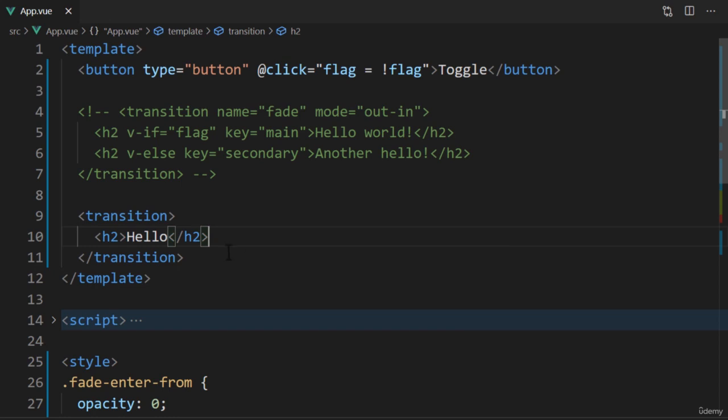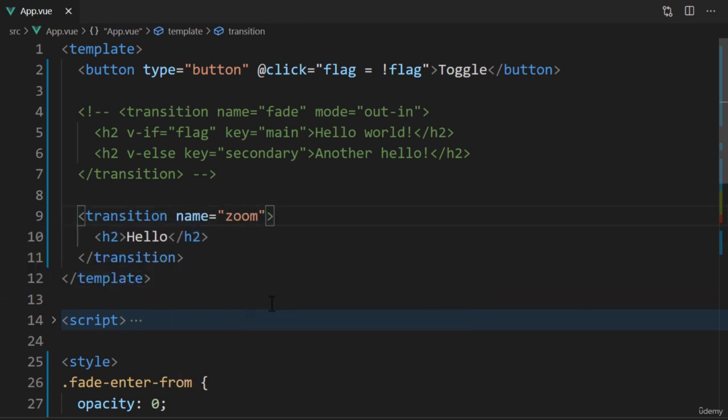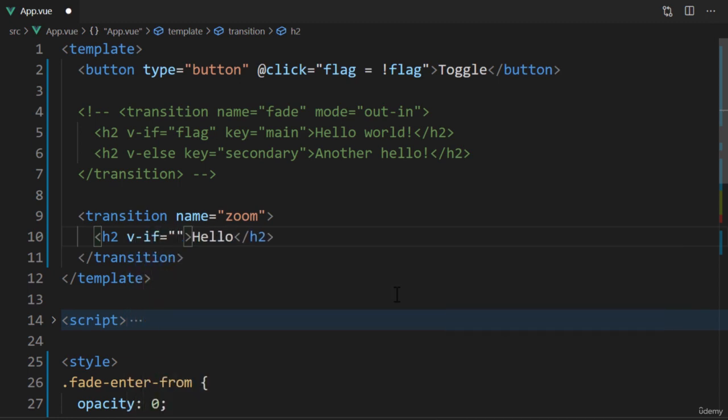We're going to add the name property with a value of zoom. We'll want to toggle the animation like last time. Let's apply the if directive to the heading element. We'll use the flag property to toggle the animation. We're going to make a zoom animation.